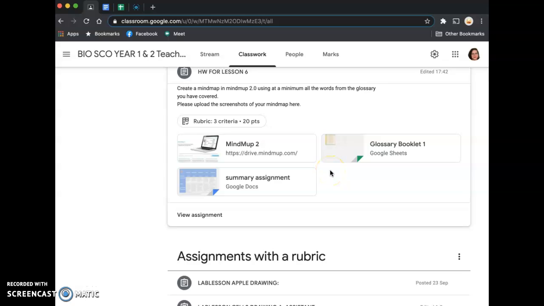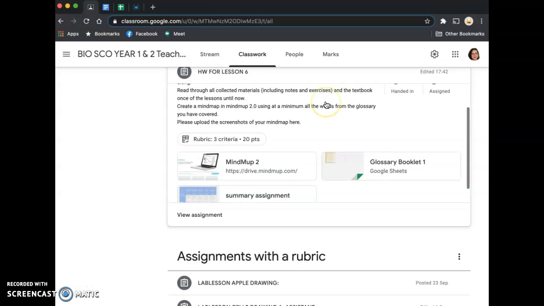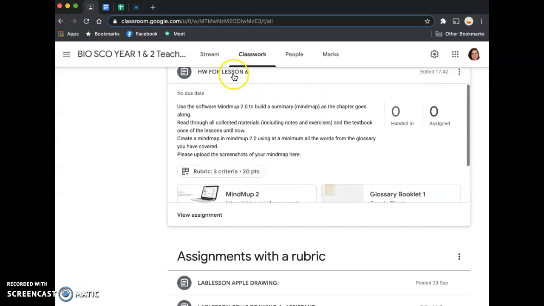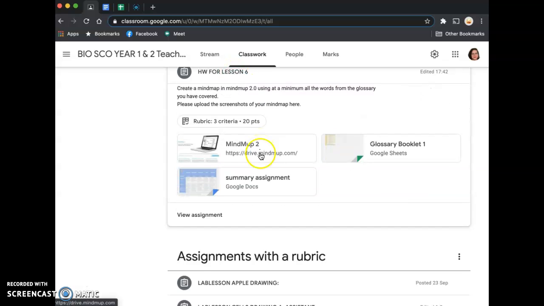Okay guys, I'm here to explain the assignment for the homework for lesson 6. I can imagine that a lot of people would find it difficult because it's new software, so I'm going to use this video to explain it to you guys step by step. If you look at the homework for lesson 6, you see I've attached several files.